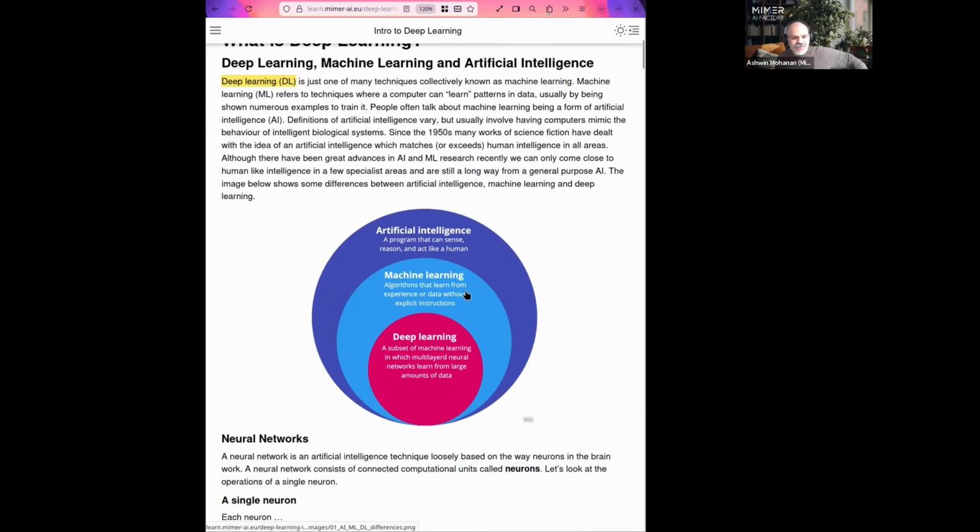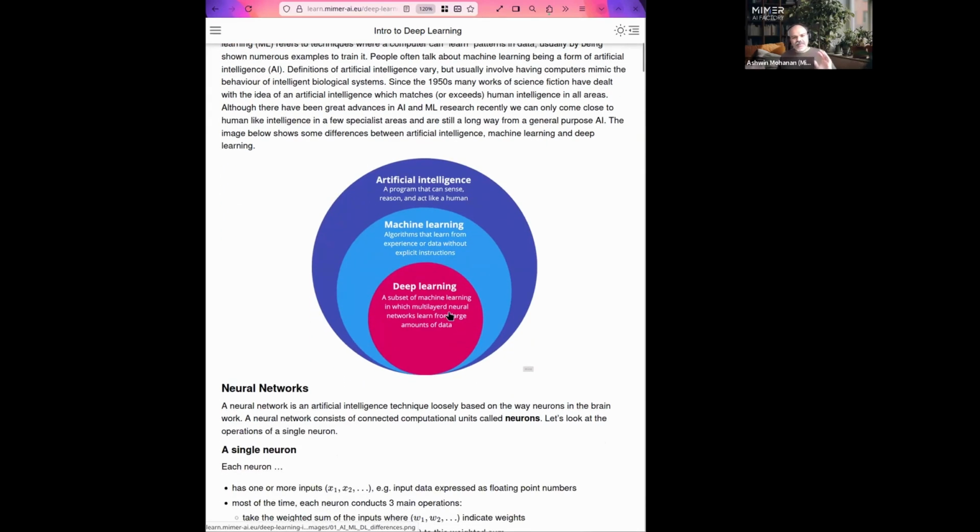So let's continue. So we established that if there are neural networks and if you are using backpropagation, it's probably deep learning, and that's probably where we limit our discussion of the course.